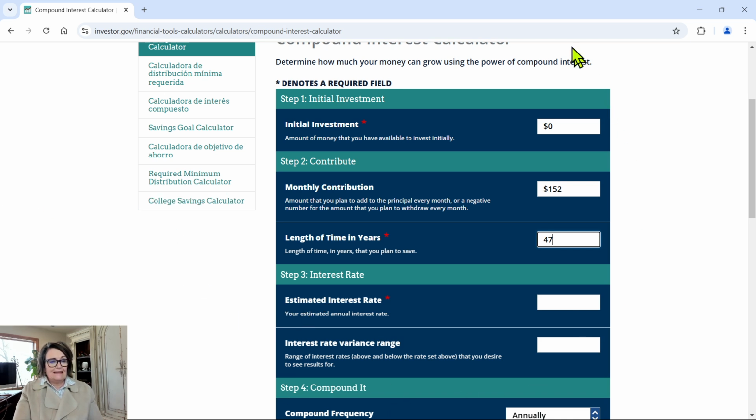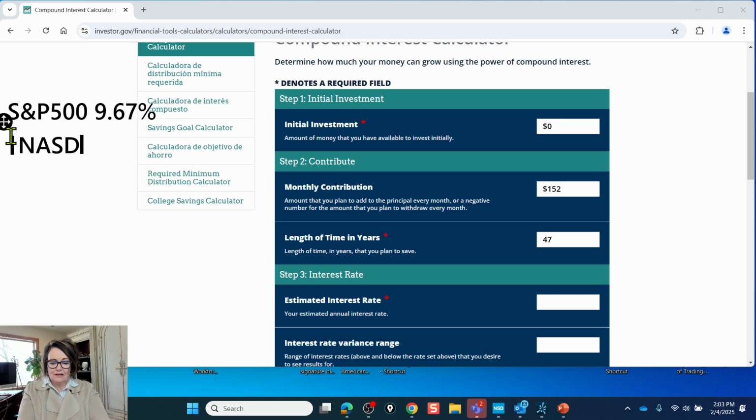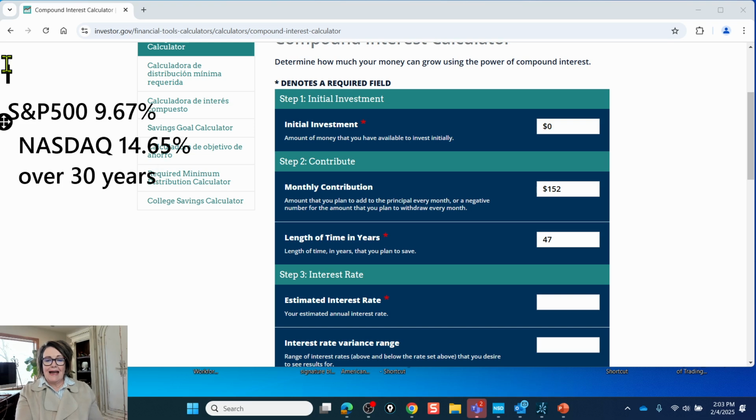So what we did there was we said, okay, if we are assuming that over time, and we did this in the last session, the S&P 500 average return over the last 30 years was 9.67%. And the average return of the NASDAQ 100 was about 14.65%. And this is over the last 30 years. I just added these two numbers up and divided by 2. And we came up with an average annual return of 12.16%.